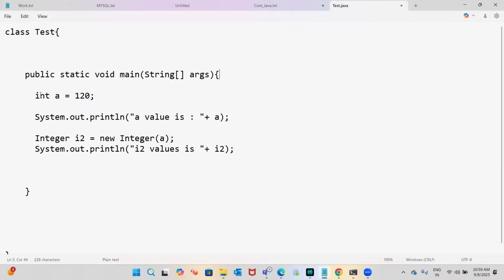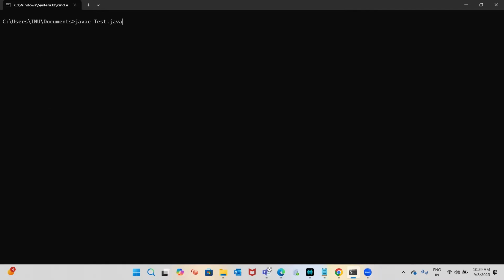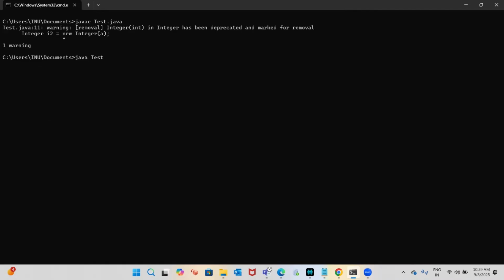Just, I take one int A equals 120 and I am printing that A value. And again, I am taking the Integer object I2 that I created. Within the Integer object, I am passing this A value. Now I am printing this. What happens? We'll see. So A value is 120, I2 value is 120.